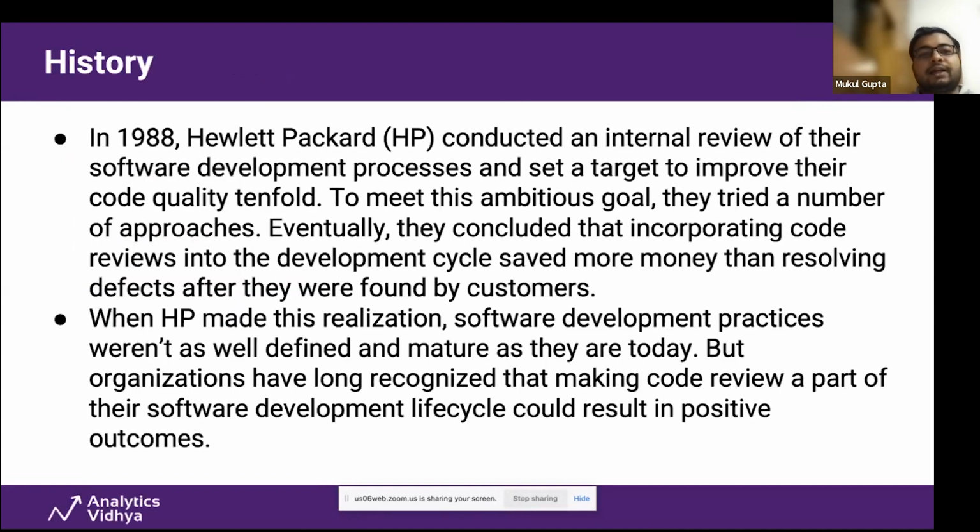Before we actually start deep diving into what is code review, I would like to take a step back and probably touch upon some history around it. This is just a brief story around the history, like from where the code review originated. So, in 1988, HP actually conducted an internal review of their software development processes, and they set a target to improve their overall code quality by tenfold.